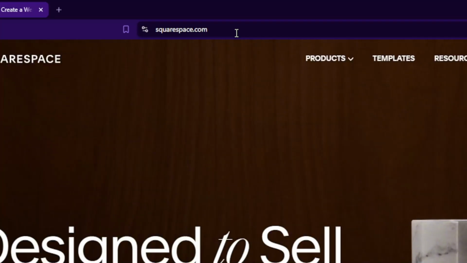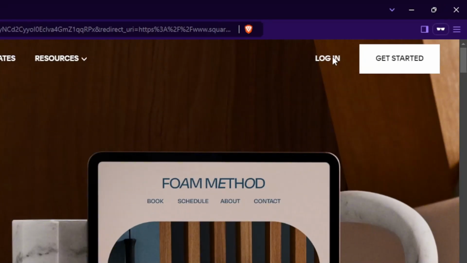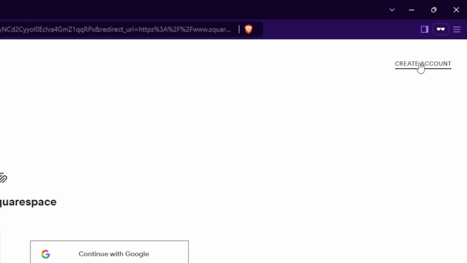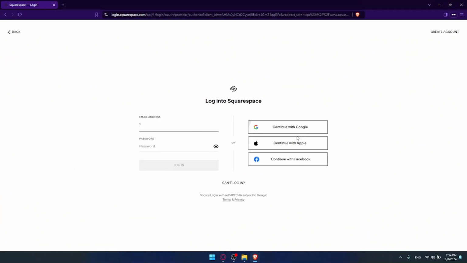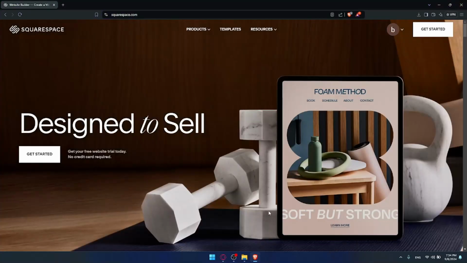Here you can click to log in to your account if you have one. If you don't have an account, you can click on get started to create one. As you can see, you can use a Google, Apple, or Facebook account if you don't want to go through all the boring steps of creating an account or logging in.